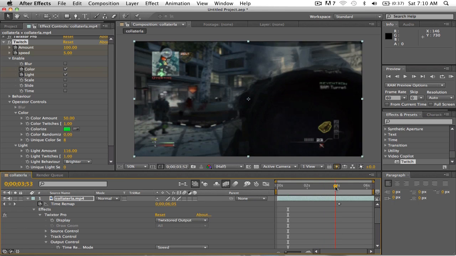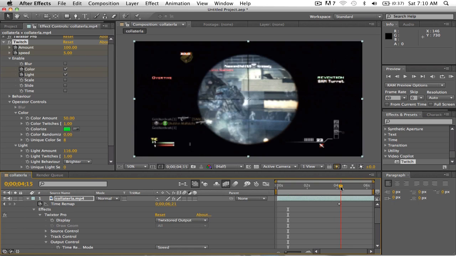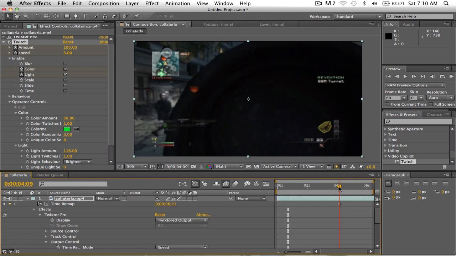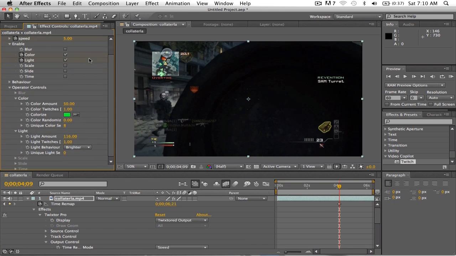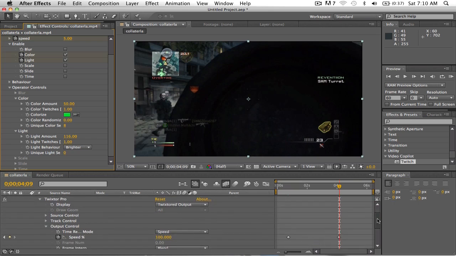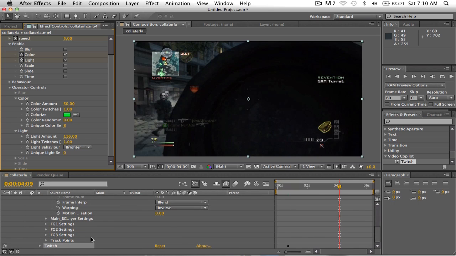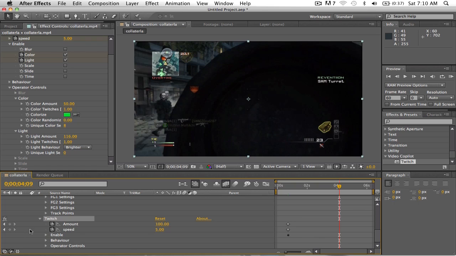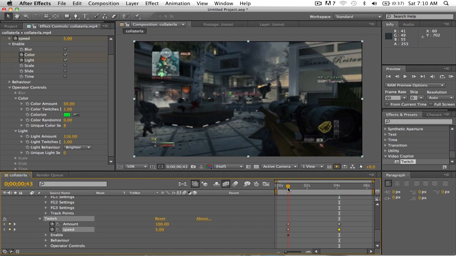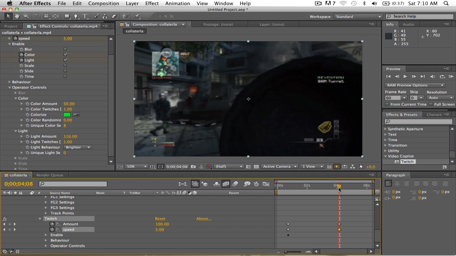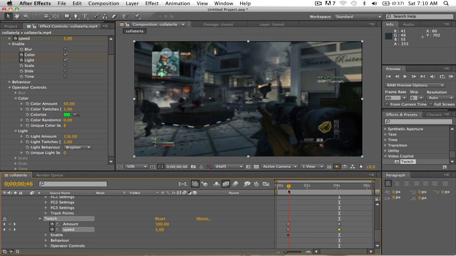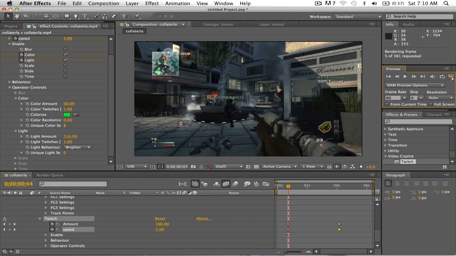And if you want it to stop right here, then you just want to go to where Twitch is, and set a keyframe right there and a keyframe right here. So these are the keyframes. This is where we want it to start and this is where we want it to end. So if I pre-render this, you should get this.